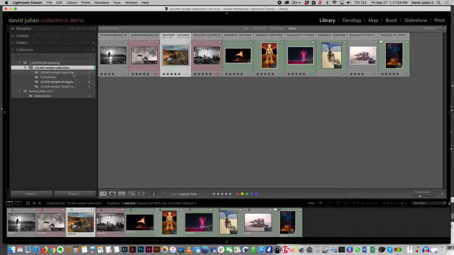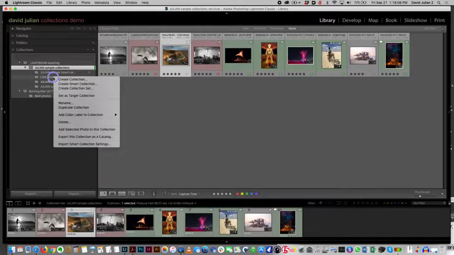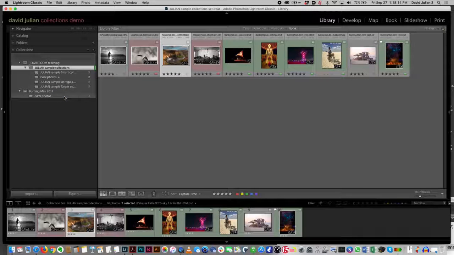Does anyone remember how I can turn any collection into a target collection temporarily? Shout it out. Right. Right click. I don't have a right click set up, so I'm going to use control click. And there it is, set as target collection. It's that easy. Like I said, unfortunately, Aaron asked a good question. There's only one at a time.